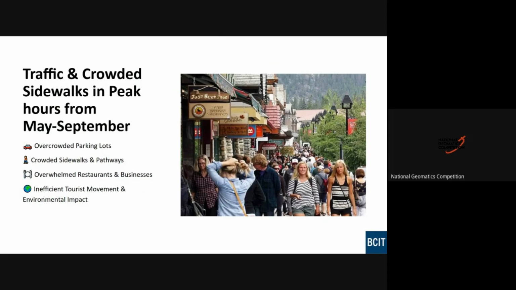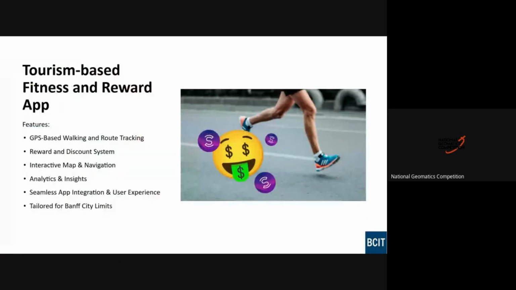And onto the foot traffic. As we talked about this, from May to September, many tourists are moving to Banff and visiting the city, and that causes overcrowded parking lots, crowded sidewalks, pathways, and also overwhelms the restaurants and businesses. And all this happens because of inefficient tourist movements and environmental impact. In order to solve this issue, we came up with an idea to develop an app that encourages tourists to walk around the city instead of just drive around the city.